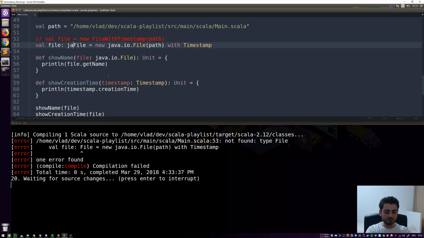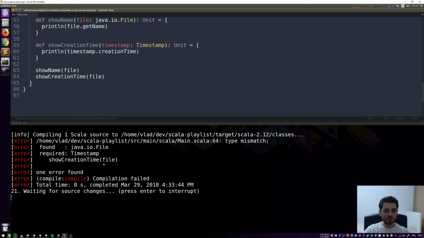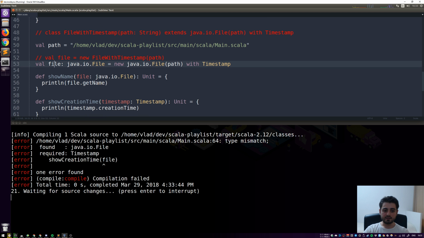Now because of that, hold up, java.io.File, this is not what I meant. I meant this. So now when we're trying to pass file to show creation time, what ends up happening is that Scala thinks that this is just a java.io.File, but in fact it's something more. It's just that we didn't allow the type reconstruction, the type inference, to do its job. We basically sort of ruined the type, right? We made the type less specific. So now Scala is not sure that timestamp is there.